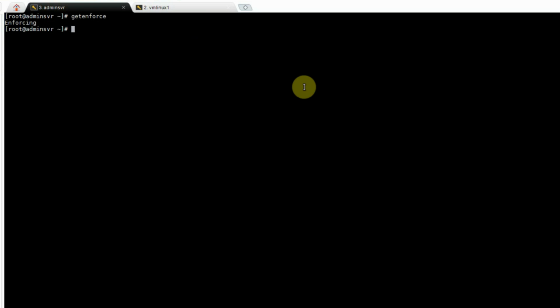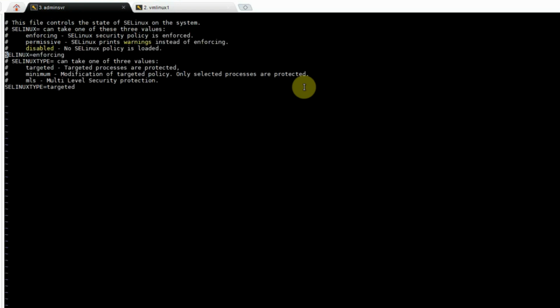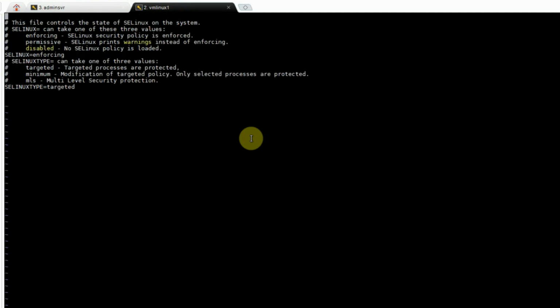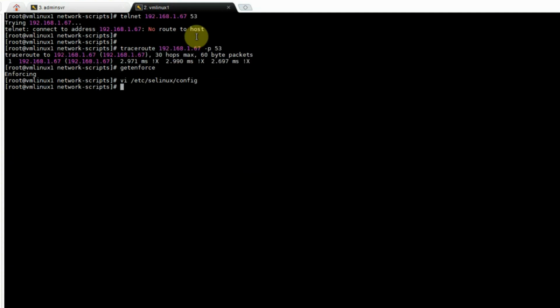To disable SELinux, we have to modify this file, /etc/selinux/config, and here we see that it is enforcing, and instead of enforcing we have to make it disabled and save it. Similarly, we'll do the same thing here, /etc/selinux/config, and we'll disable it and reboot both the servers.